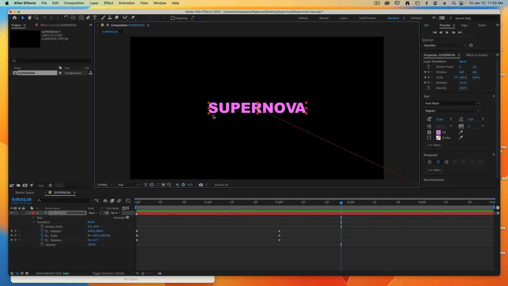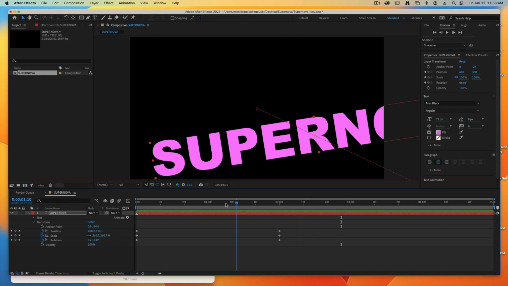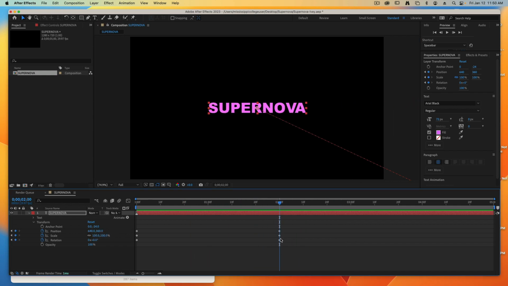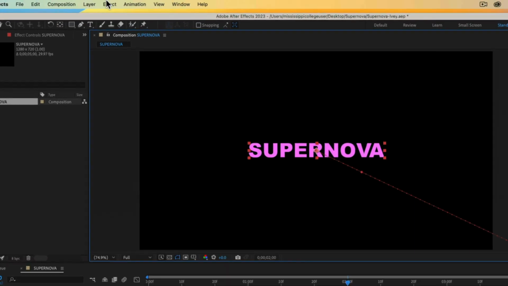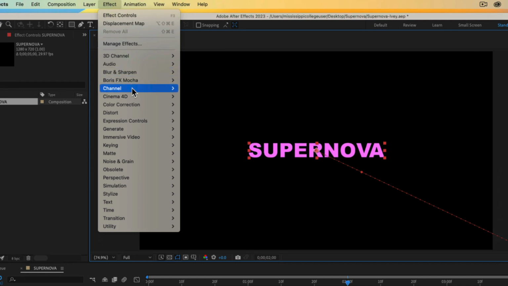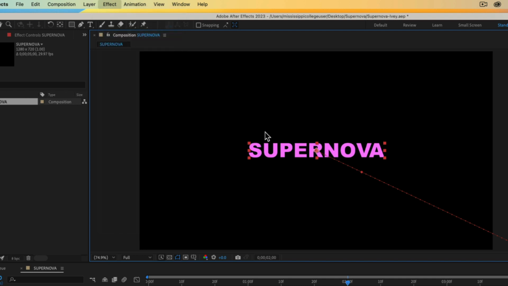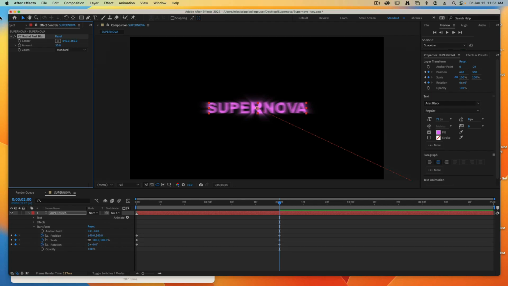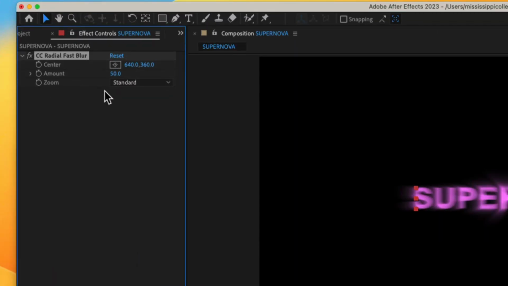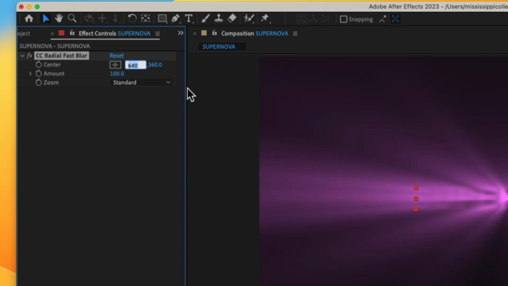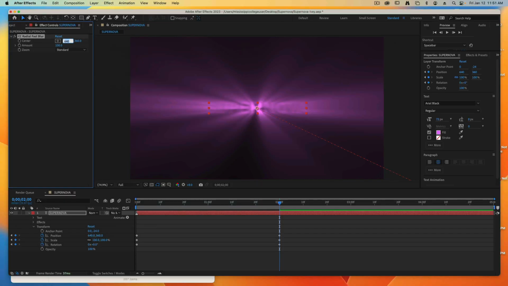Next, we want to add a blur effect to our overall design. In order to see it, let's go ahead and put our cursor or our current time indicator right at 2 seconds so we can see the entire thing. I'm going to go up to the Effect drop-down menu, choose Blur and Sharpen, and we're going to be using the CC Radial Blur Fast or Radial Fast Blur. Remember, when you add an effect, this will show up over on the left-hand side. We're going to set the amount to be 100. When you hit Tab, you can see how it's going to blur farther away.